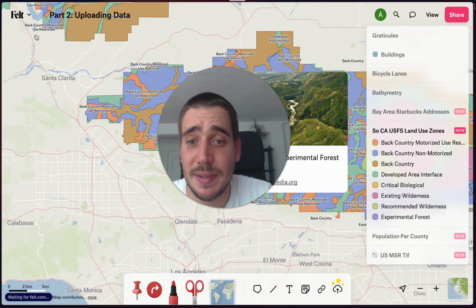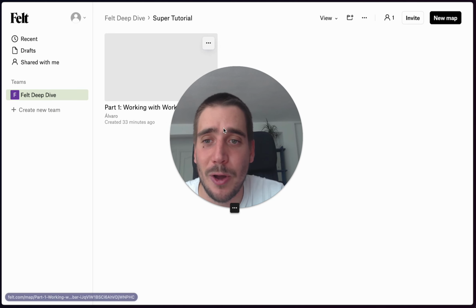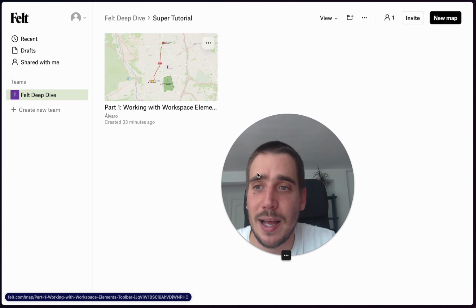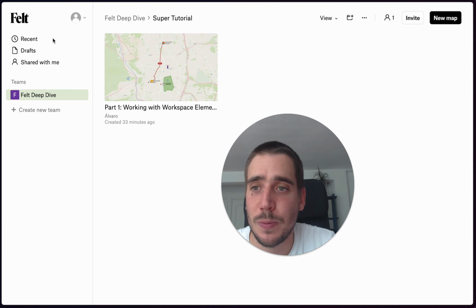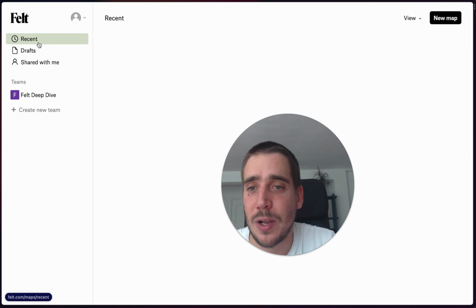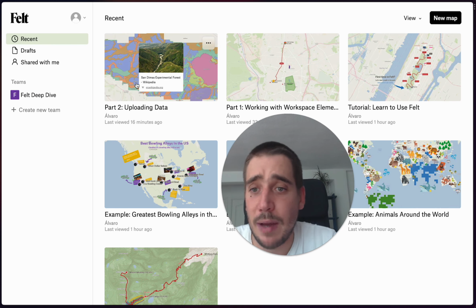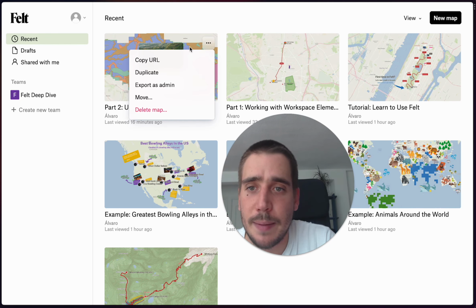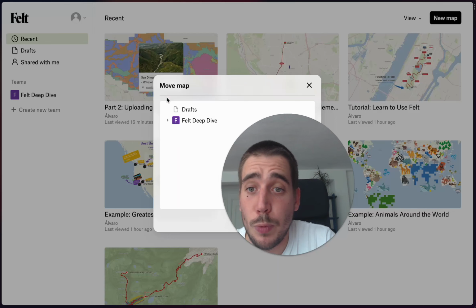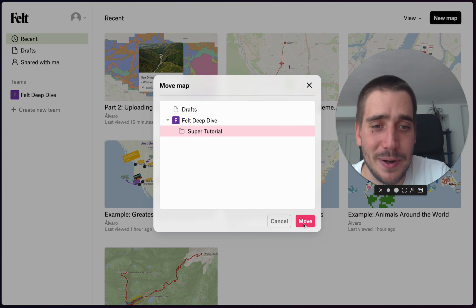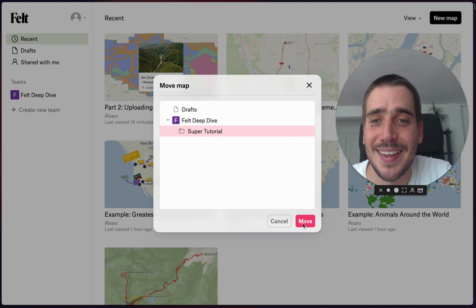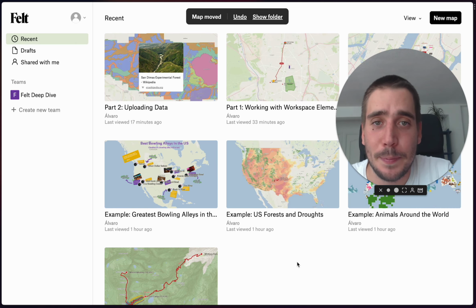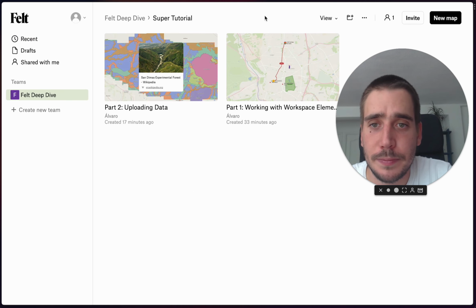And this time, instead of creating a new map directly, I'm going to go to the home again. As you can see, I've got my maps, I've got my super tutorial, which is already in the nice folder. I've got my part 2 uploading data. Let's take that into the team as well. So to do that, I'm just going to go and move the map and put it inside the super tutorial folder. Starting to regret that name. Okay, let's show the folder.